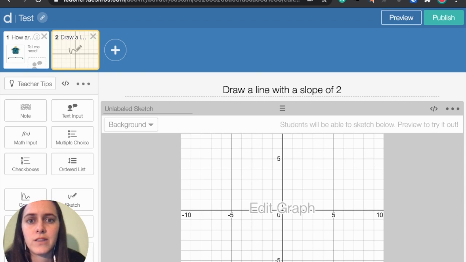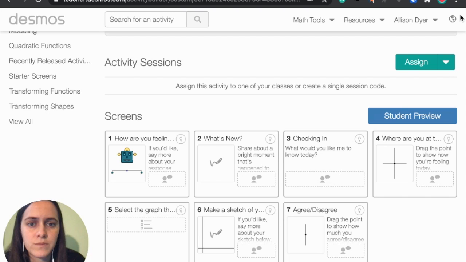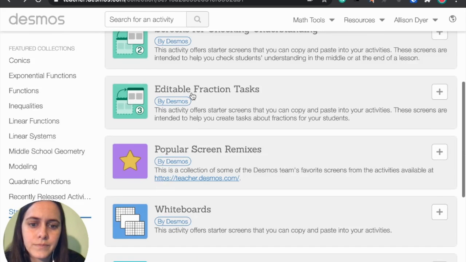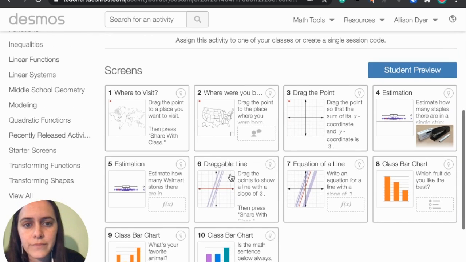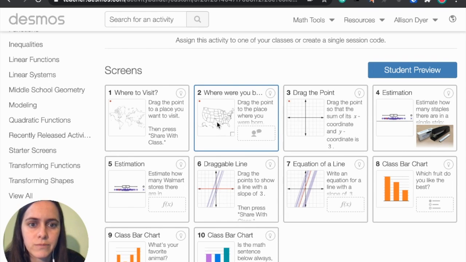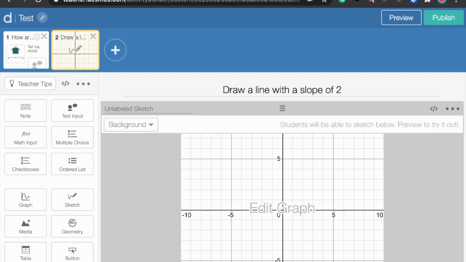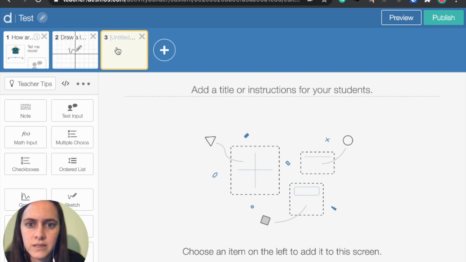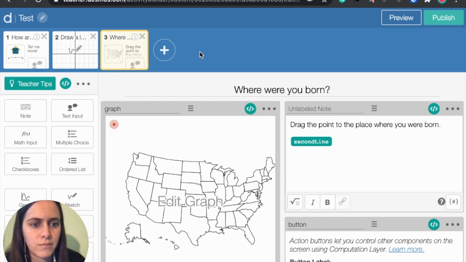There are also a lot of other great built-in screens that you can utilize from Desmos. I'm going to go back to those starter screens. And let's get some data on our classroom. So let's say we want to know where students were born. I can click on this screen and I will copy that screen into my activity builder. I'll make a new slide and then paste this here using my Control V or Command V.